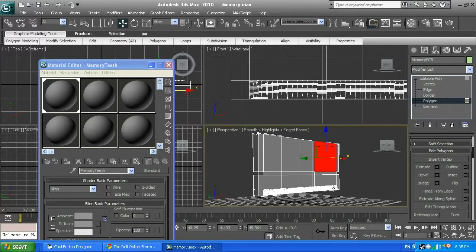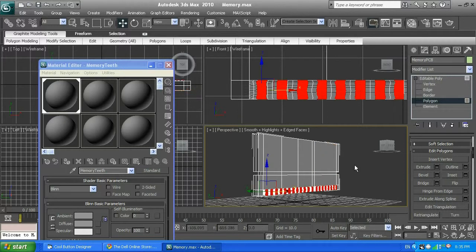And if I click F9, make sure with the pen view that I'm in my perspective view. You can see that it is in a different color. So that's what we're looking for. Now we can work with those two materials.